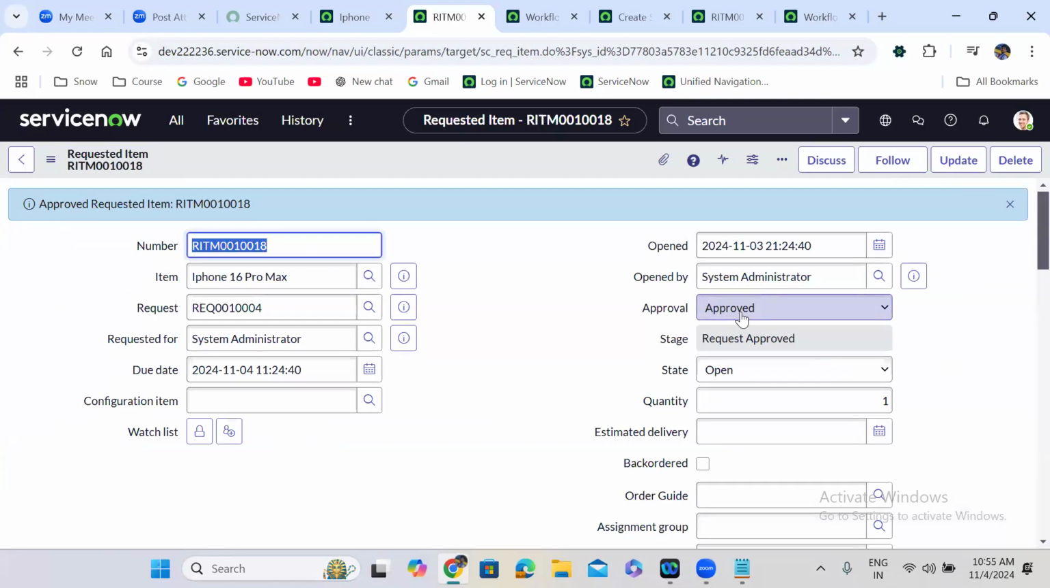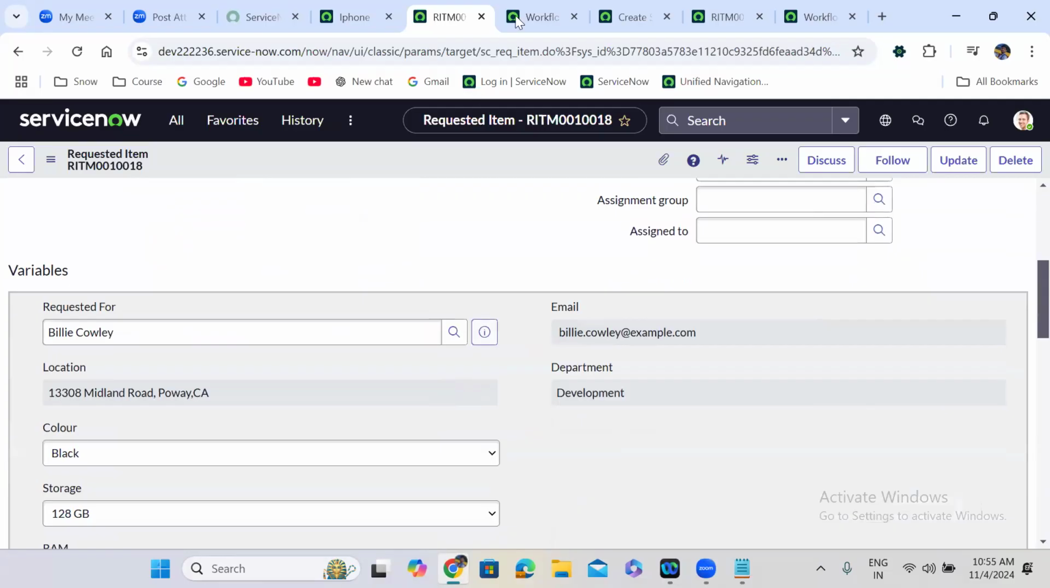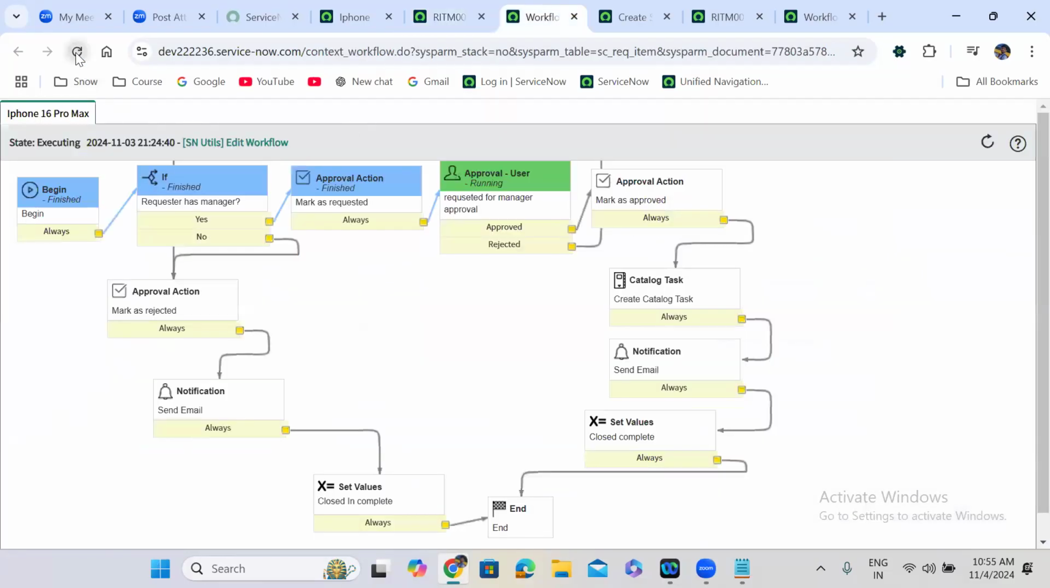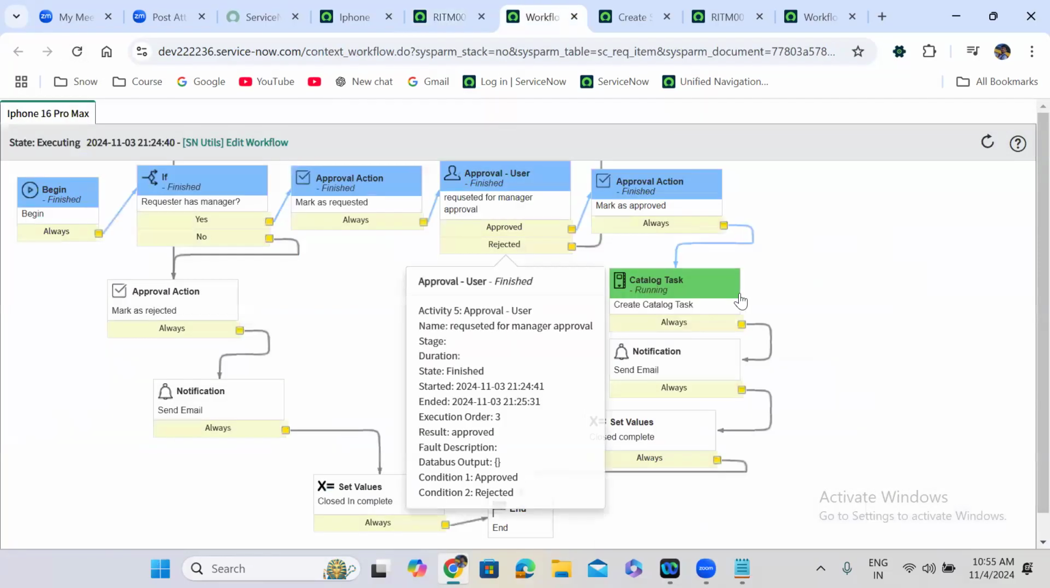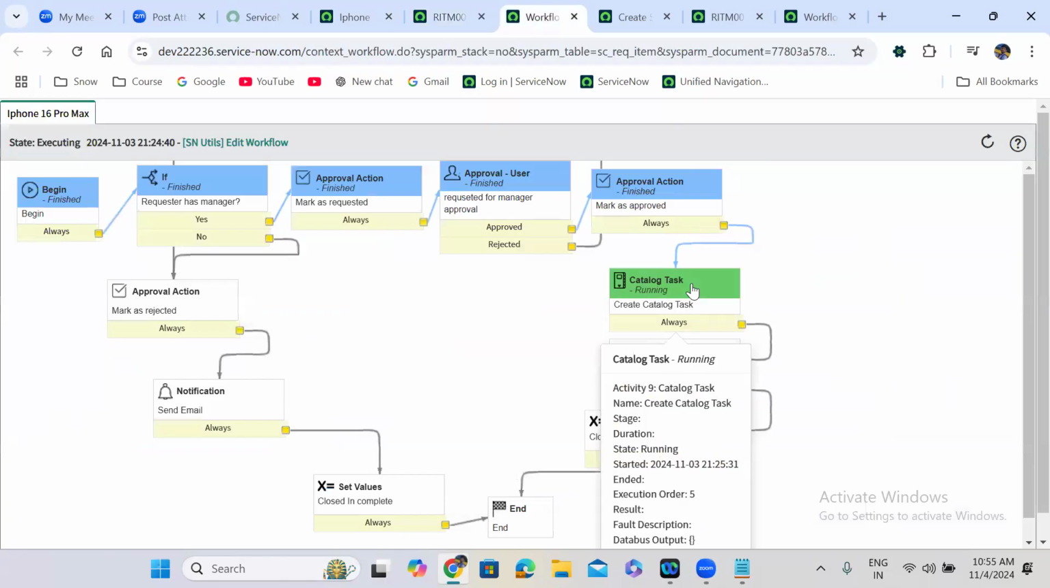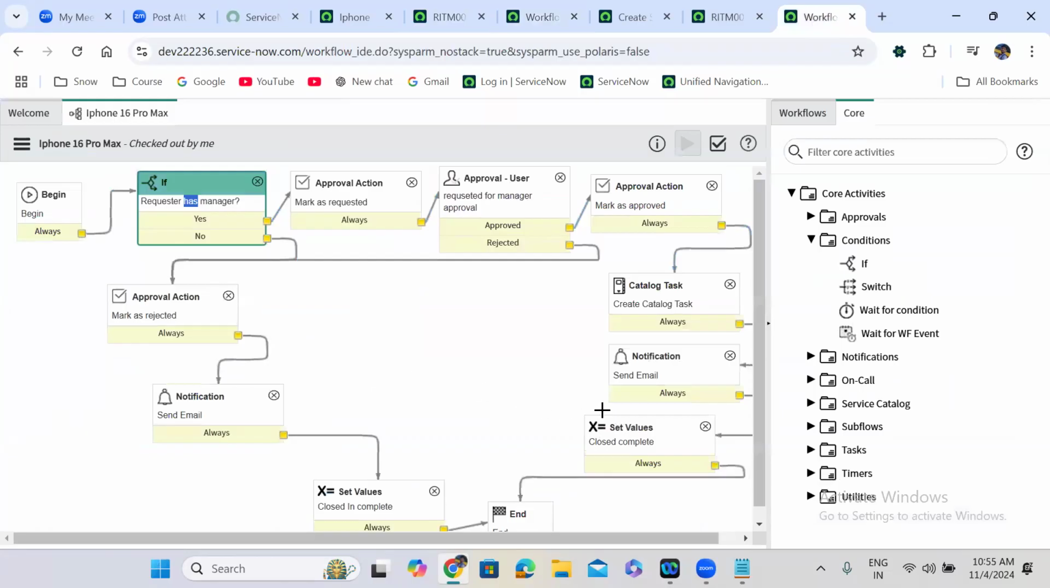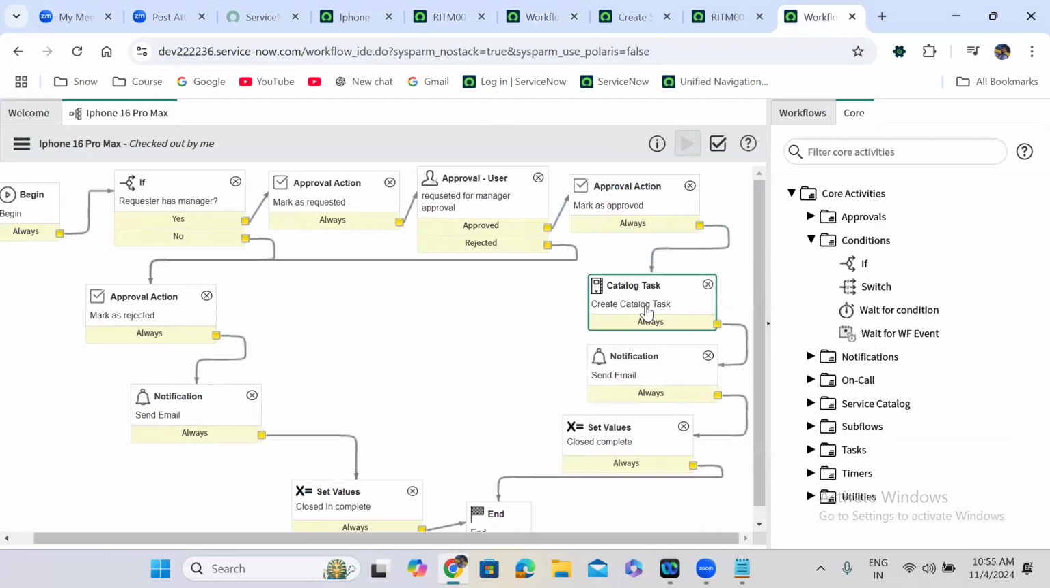Once it is approved, okay, it will actually create a catalog task. We will see where exactly the workflow is waiting now. Now the workflow is actually waiting at the catalog task. So the workflow will wait for this task to be closed, because in the workflow, we have actually checked the wait for completion checkbox.